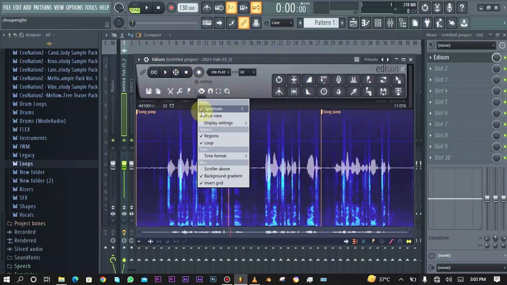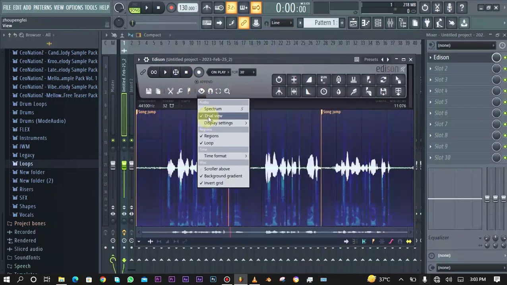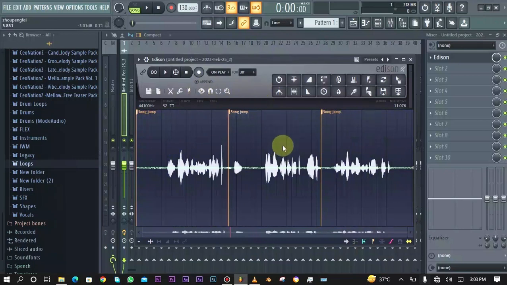And I'm going to go ahead and turn the spectrum off, and also turn the overview off. So this is just for you to be able to see and make some editing wherever you feel necessary. It all boils down to what you want and how you want it.